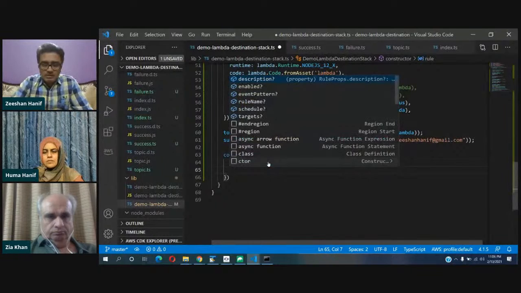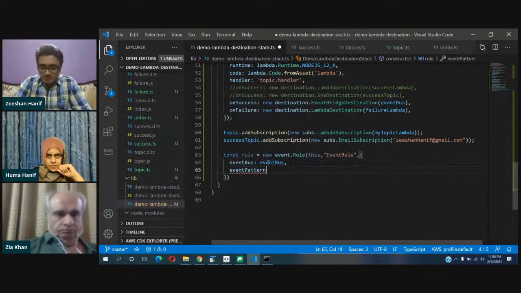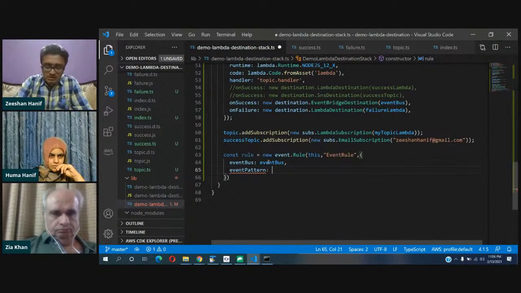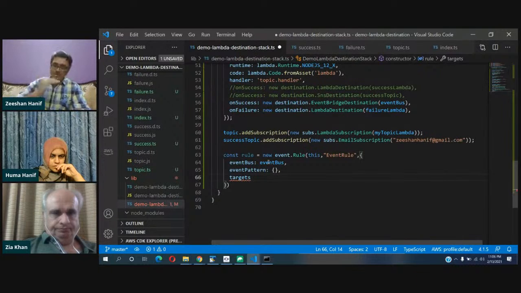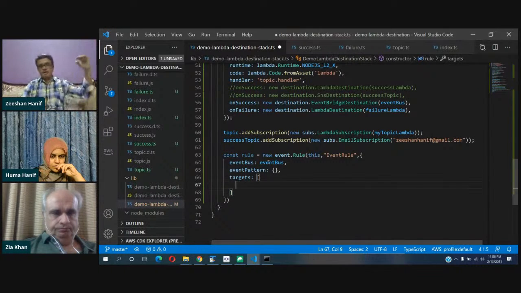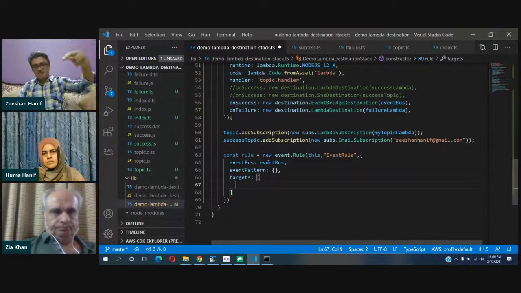Okay. Then we have to specify the event pattern, and we have to specify the targets. So once the pattern is matched, which target do you want to send the request to. So what I want to do is our main function will publish an event on SNS.